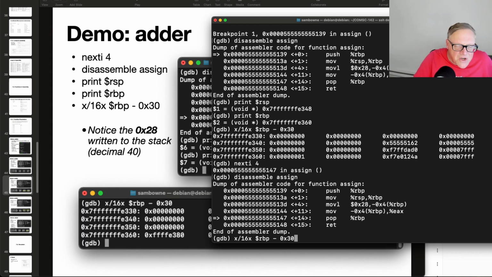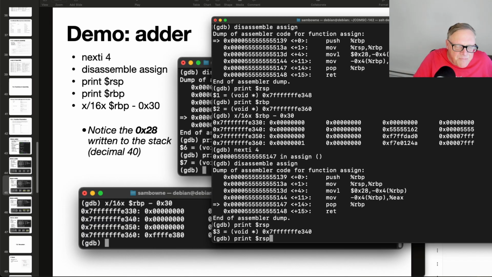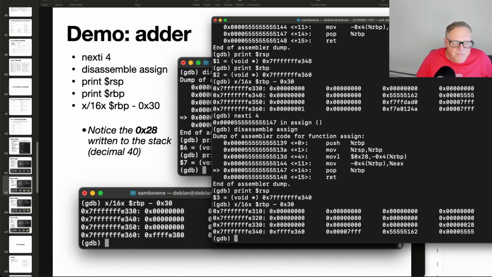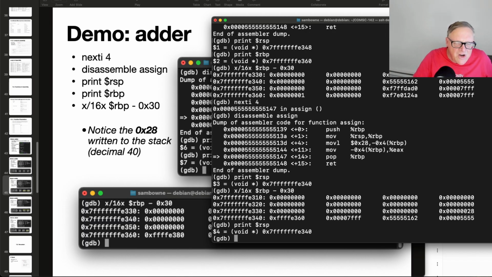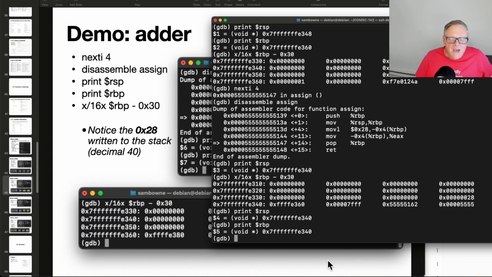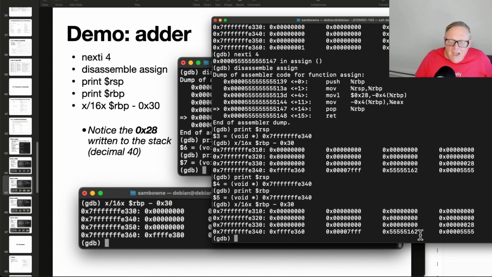So we can examine that stack again. We can look at the stack frame, print RSP, print RBP. Oops, let me do it. Print RSP and print RBP. There. Okay. And see, once again, this function has no local variables, so the stack frame is of size 0. And yet, we did write some data to the stack. And in particular, we wrote 28, and there it is. That was not there before.